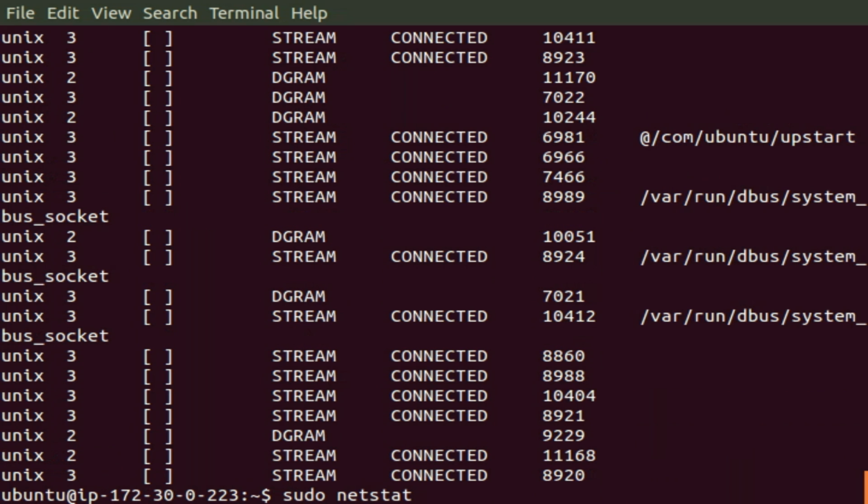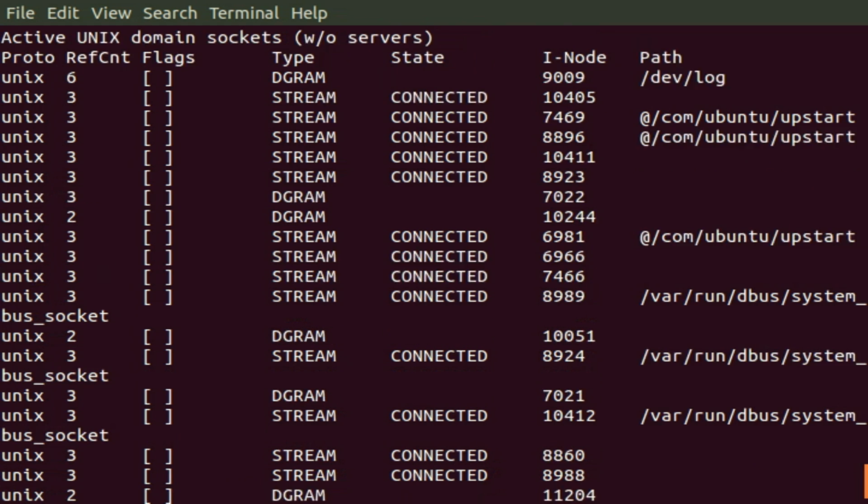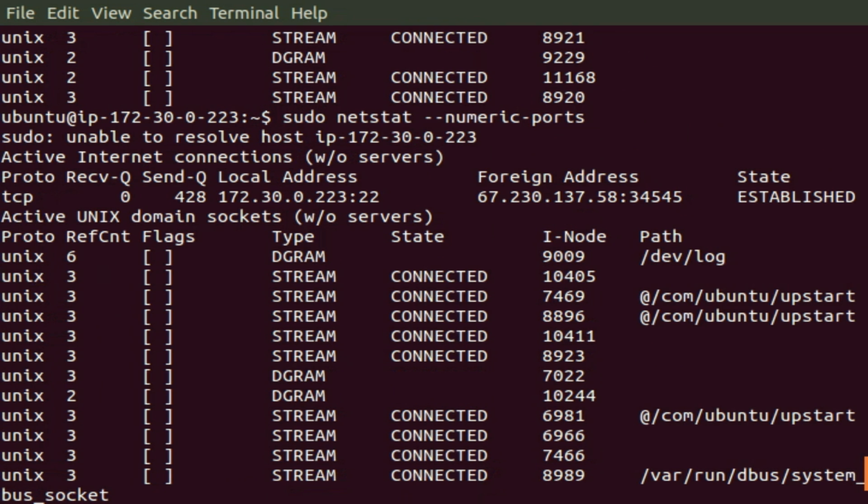Netstat, with the argument numeric ports, will deliver, rather than the name of the protocol SSH, it in a numeric format. We come back up and we see rather than 172.30.0.223 as the local address followed by SSH, which is the protocol that was open and available, it actually displays it as 22, which is the port SSH will use to access an SSH session by default.